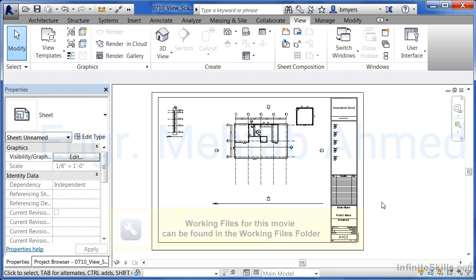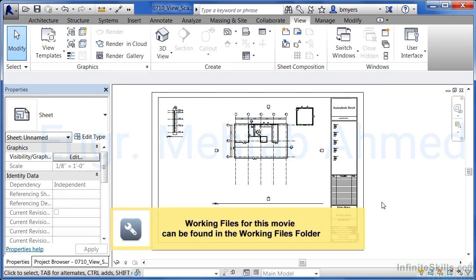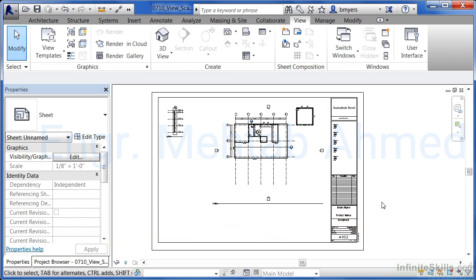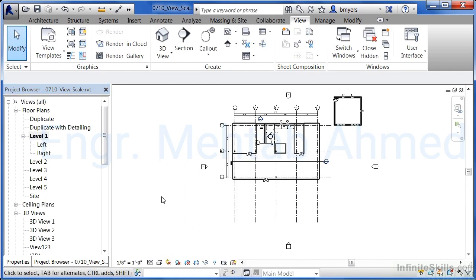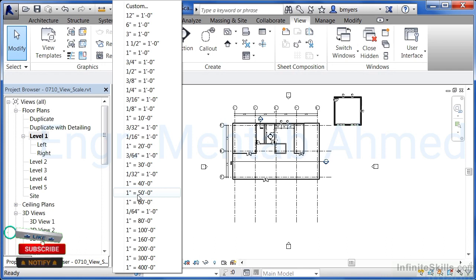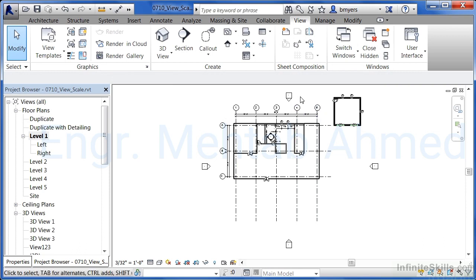Once your views are on sheets, there's 3 different ways that you can scale your views so that they show up the appropriate size on your sheet. The first way is to go back into the view itself and just double-click where it has level 1 on the project browser. Here we have the scale of the view, and it's associated with this specific view. So if I select down there at the bottom, and then change this to be 3/32 equals 1 foot, we can see what looks like the bubbles here have changed in their size, and everything has actually rescaled itself.